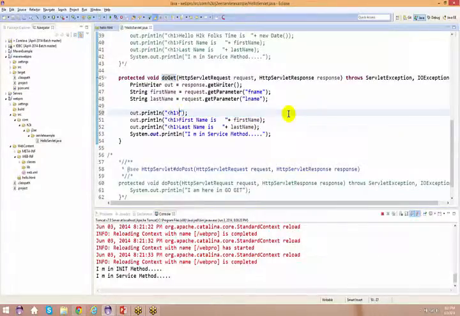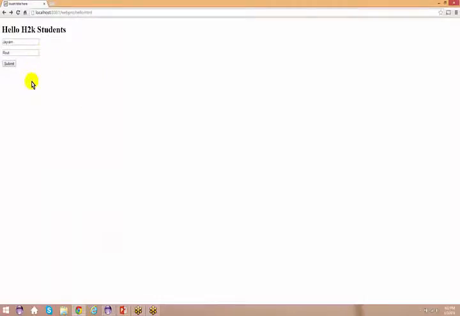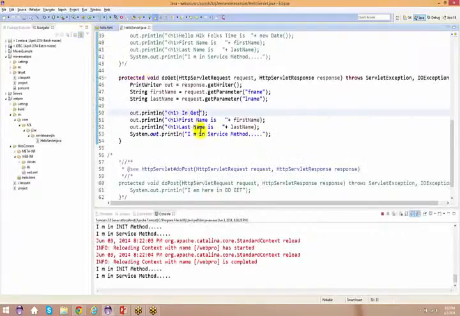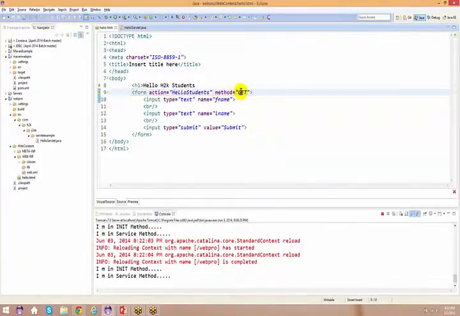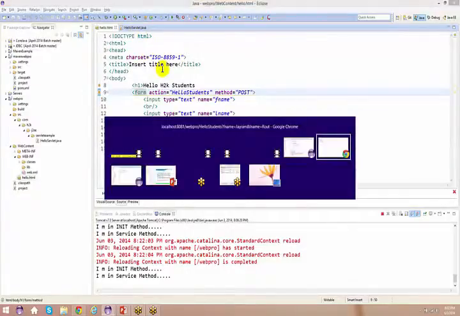I'll just say "in get". Go back, refresh this, and do a submit. All right, so it says "in get". Now what happens if I just go back to the HTML and replace this name with post? Go back to the browser, refresh this. Now if it is an HTML code, you can very well right click on this and just say view page source.